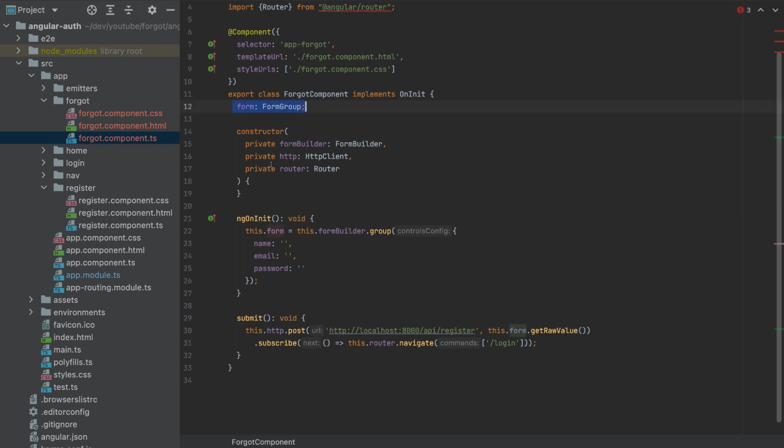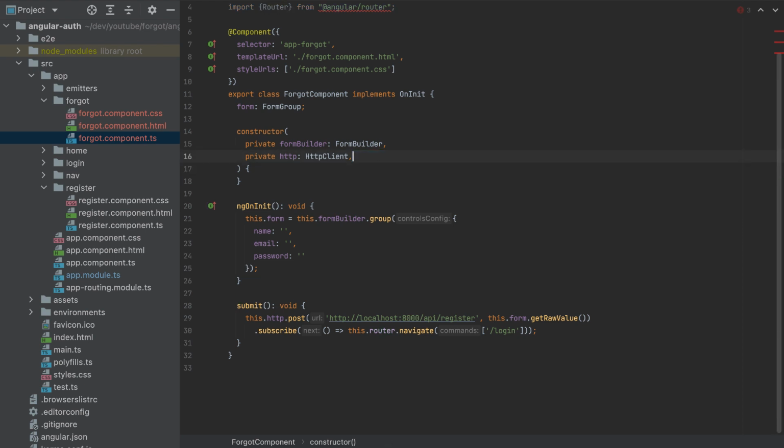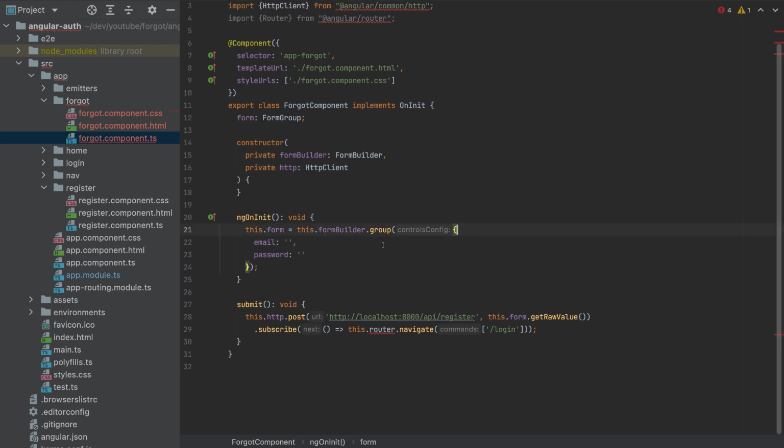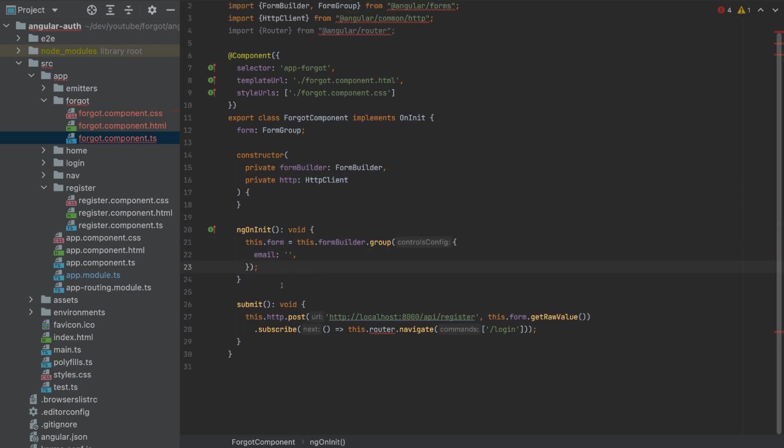So we have the form group now. We have the form builder, HTTP client, router. We don't need it in this page. And in the form builder, we need only the email. So that's it for the form. And when we submit, we will submit to API/forgot. And that's it. Once we finish, for the moment, we can show a message, but I will just console log success. Doesn't matter.